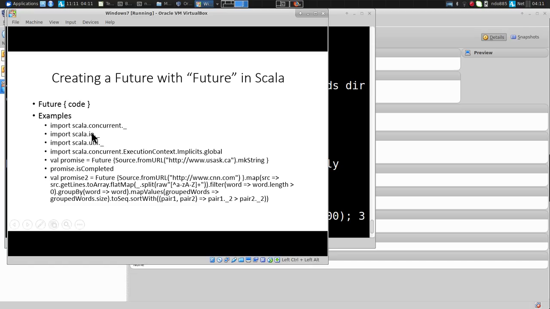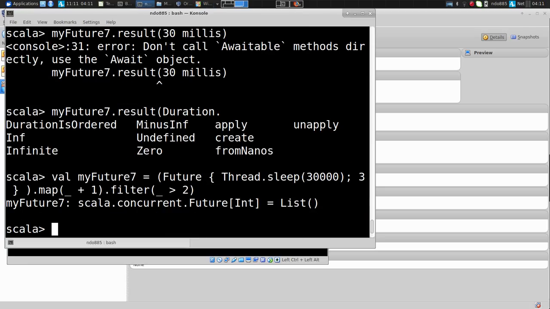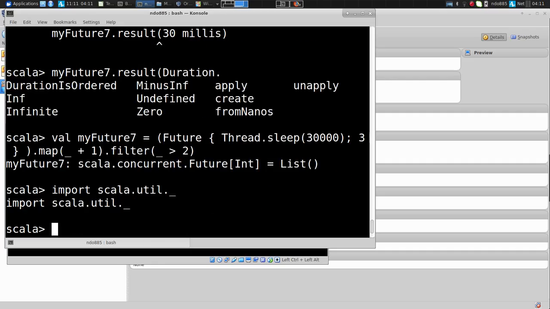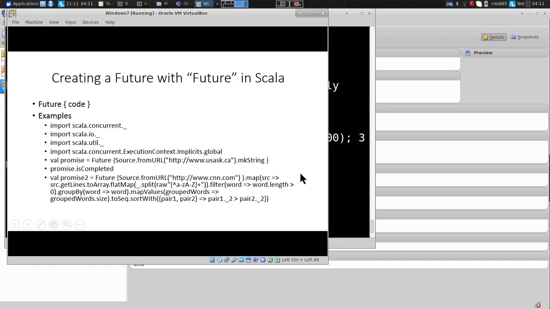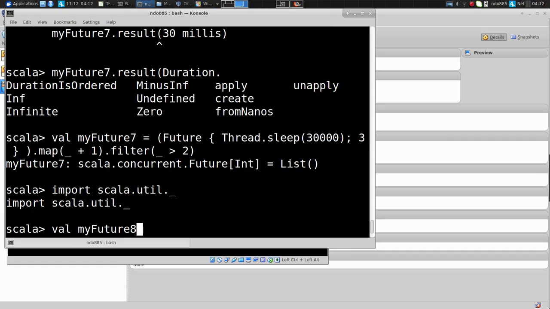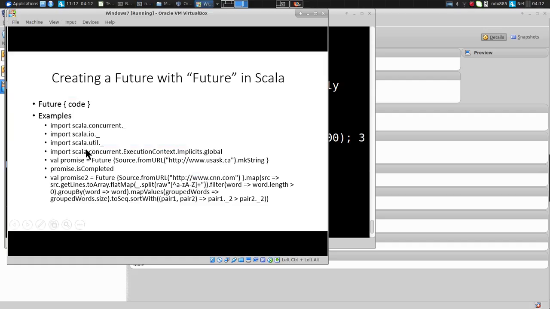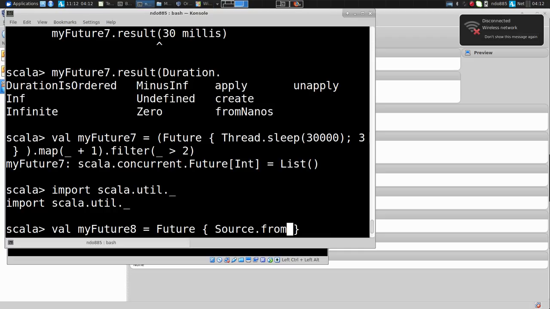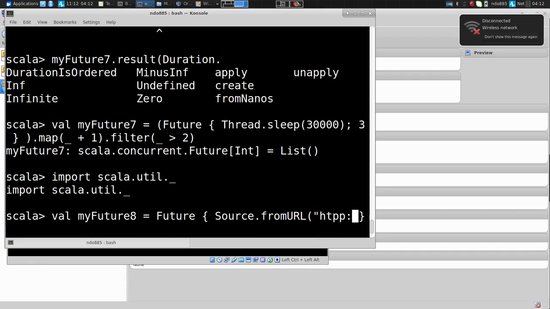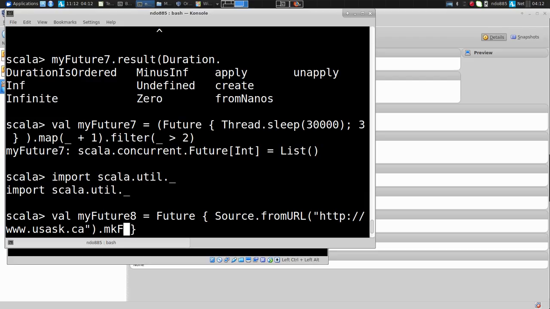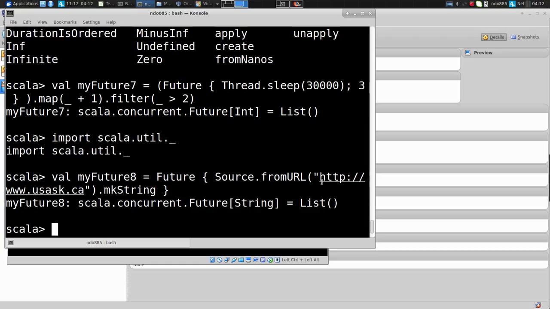So I asked you to import here the Scala.io package, and we're going to make use of that. We may also need this Scala.util, so I'm going to import that here. There we go. And we're going to read from a URL, and we will then make it into a string. So here, val my future 8. So we'll do a future. And here we are going to do Source.fromURL, and we will read a URL associated with usask, and we will make it a string. So this is a future of a string.